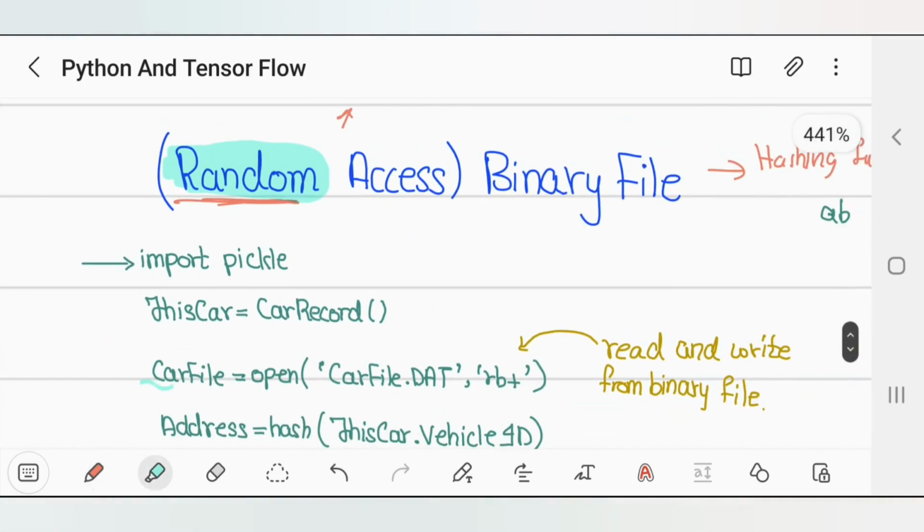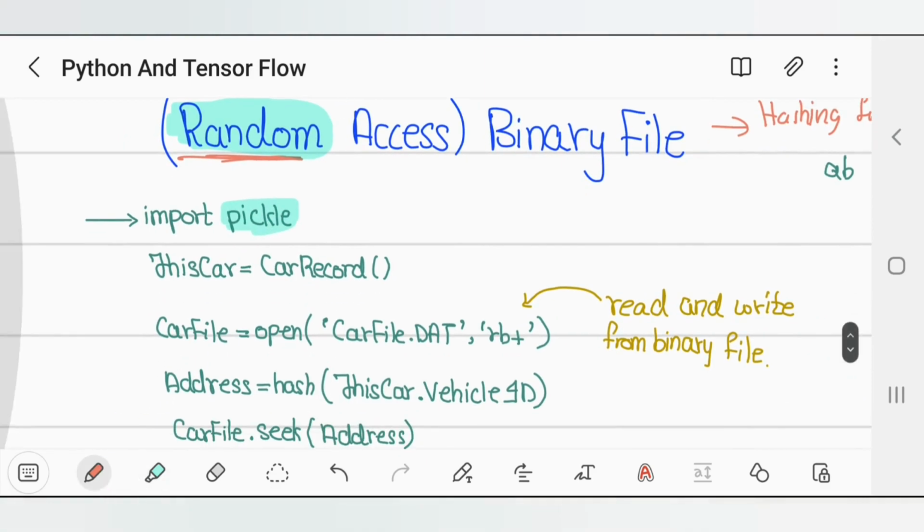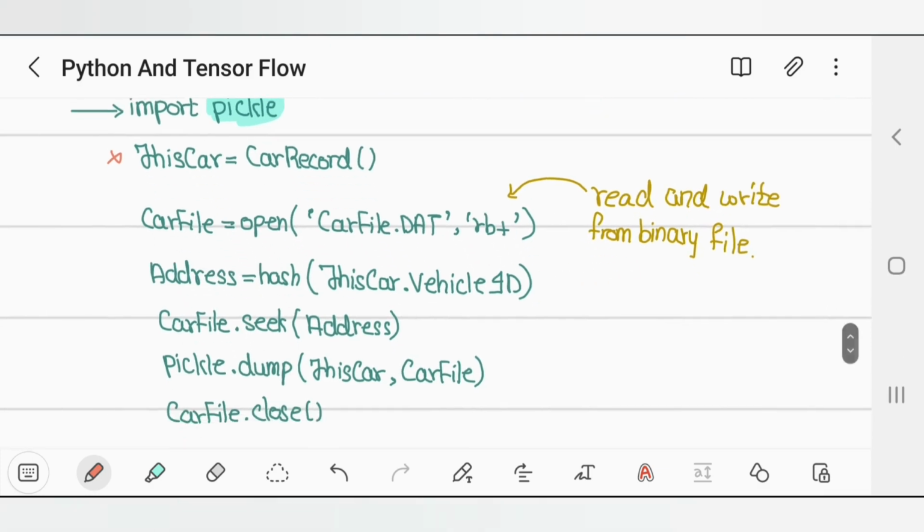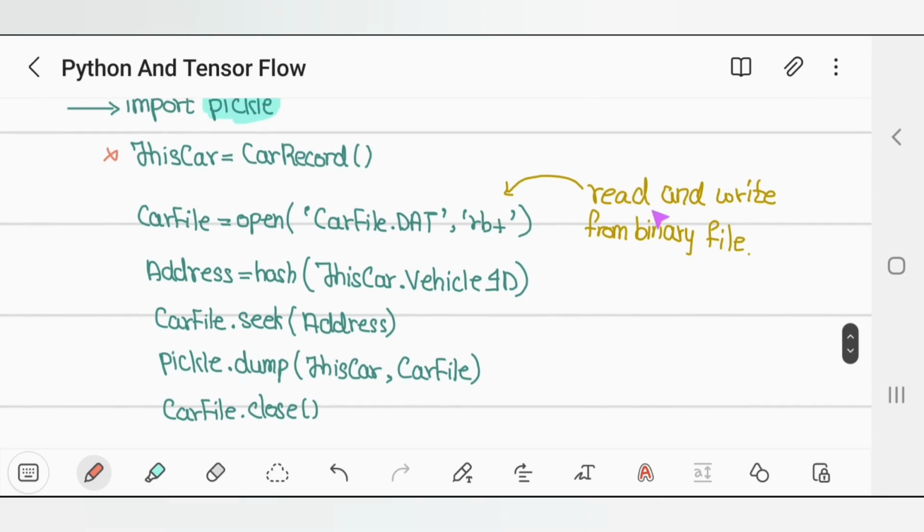For example, import pickle. Okay, this is a record. You know what, forget this. Card is equal to open. Okay, we have opened this. Yeah, read and write from binary file. Right now we are writing it. With RB plus, we can write and we can read, but right now in this code we are writing it, because we have used the word dump.